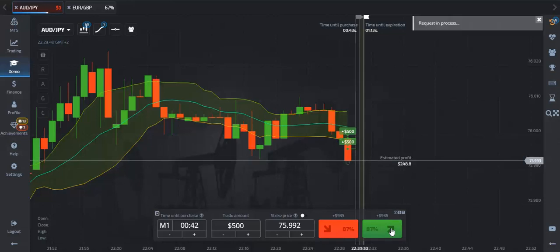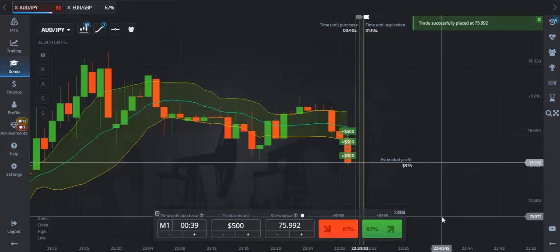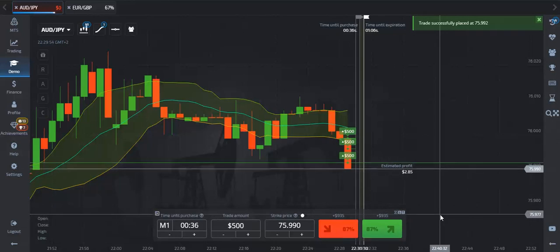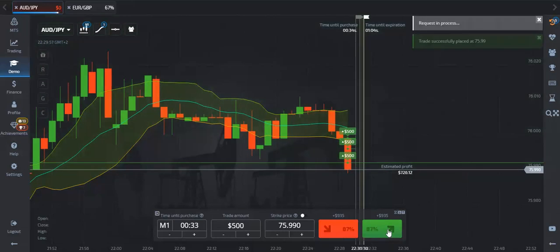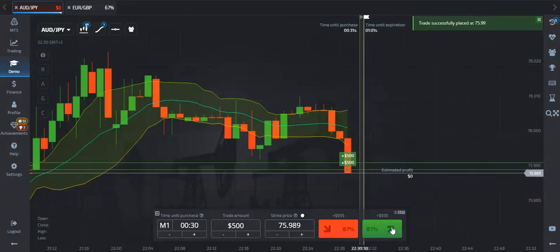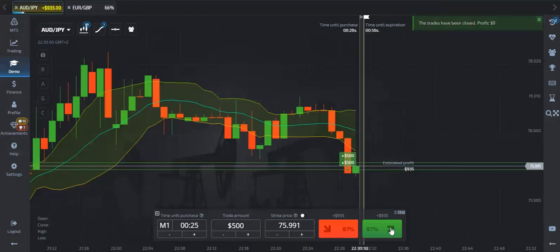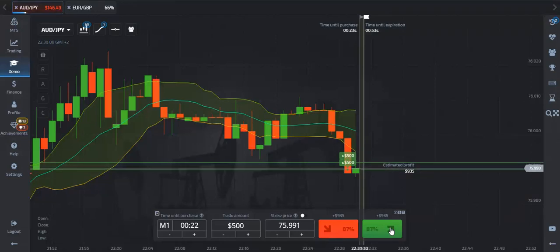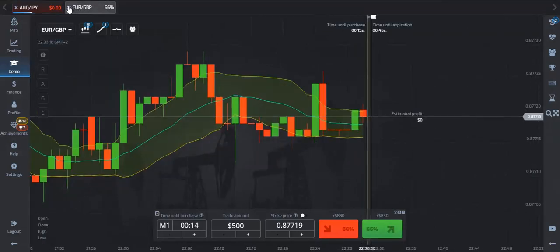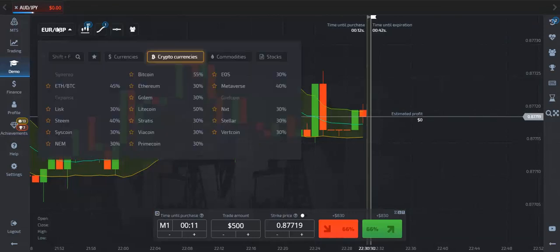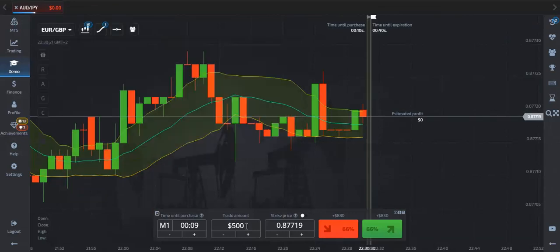Go again. Dear. It just keeps going, doesn't it, this one? See what else we've got for the last few minutes. See if we can get rid of all of our demo cash.